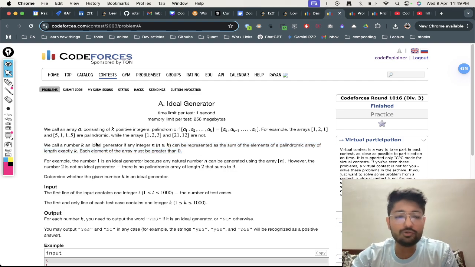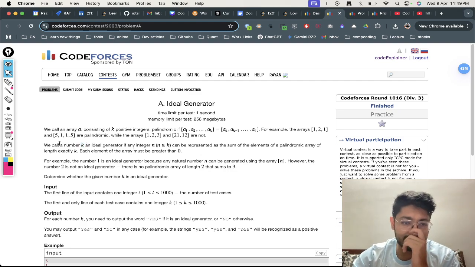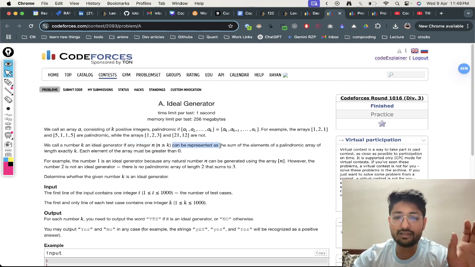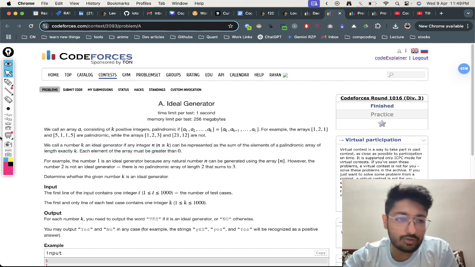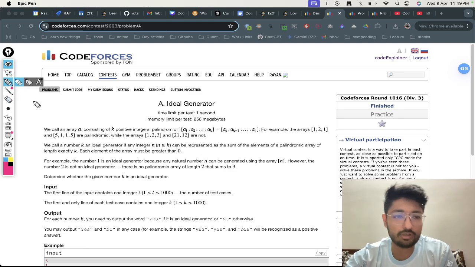Let's assume there's some number k, and we call that number an ideal generator if any integer greater than k, that is, for every integer greater than k, we can represent it as the sum of the elements of a palindromic array.